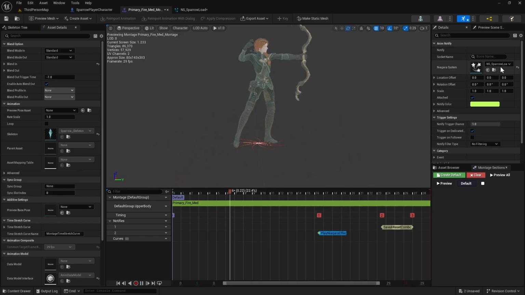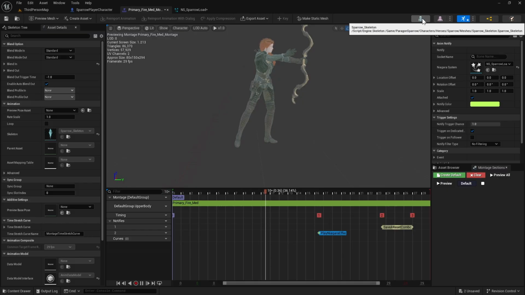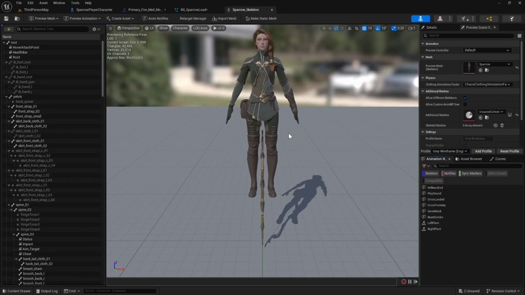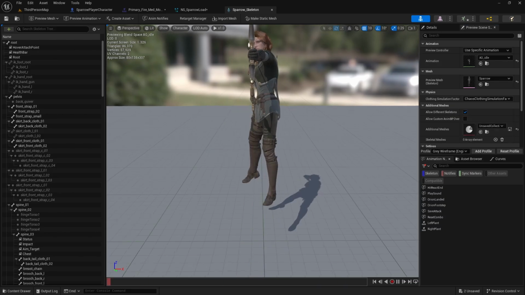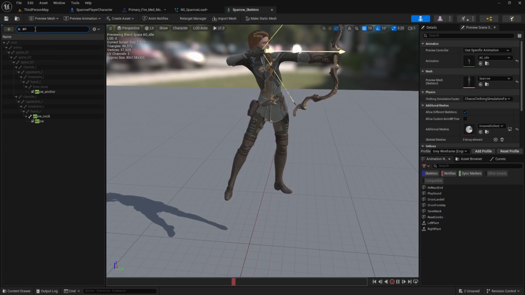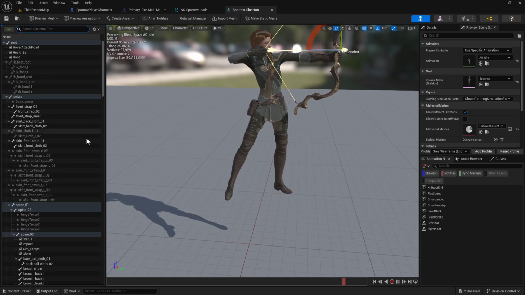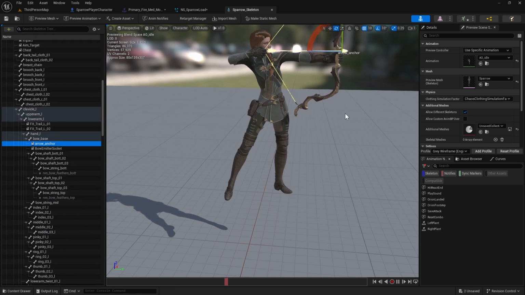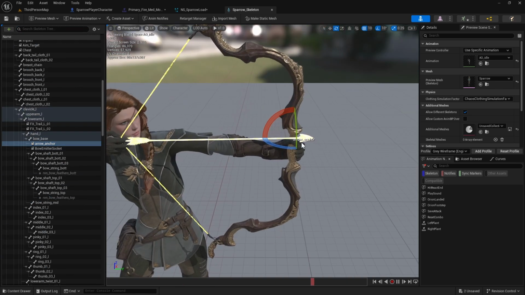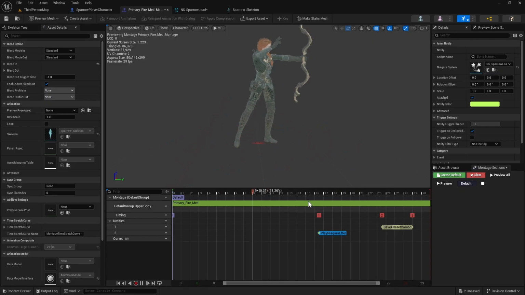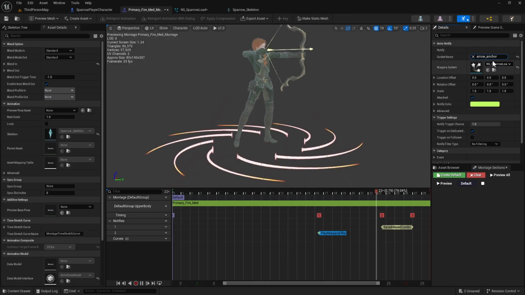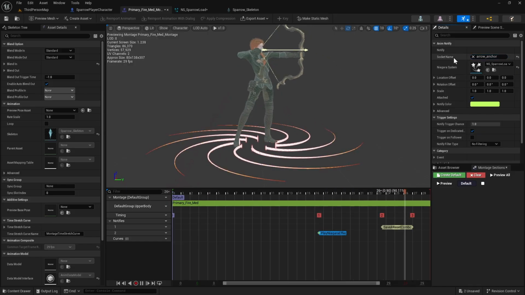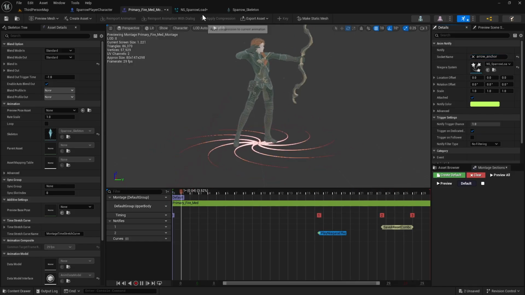To attach this to the bow drawing location, I go to the character skeleton mesh window and add a preview animation. In this skeleton, there's already a socket named arrow anchor, and it is right where I want it. So back in the notify, in the socket name, I type the socket name we want the effect to attach to. It's still not giving the results we want.